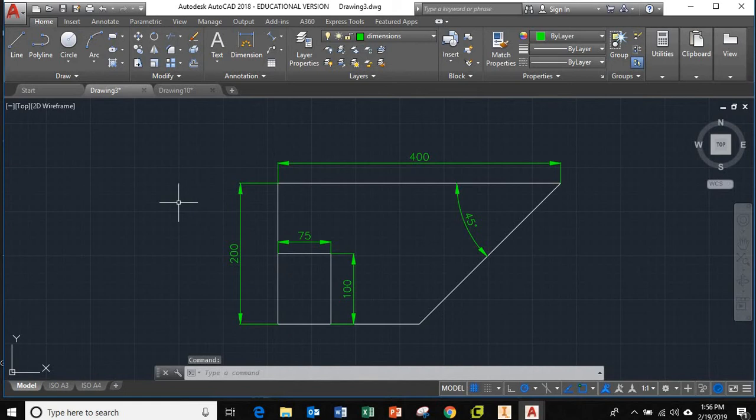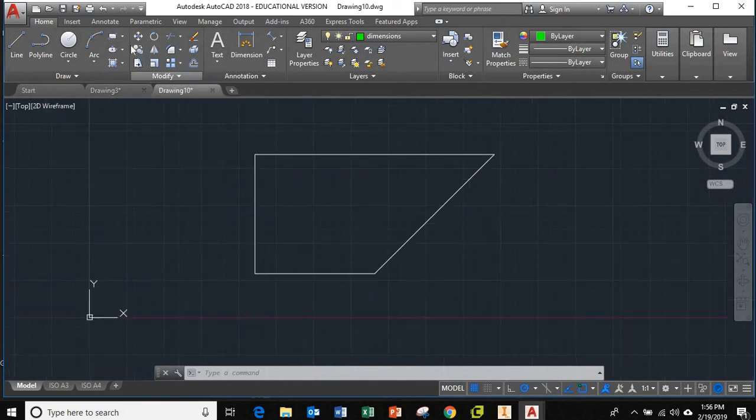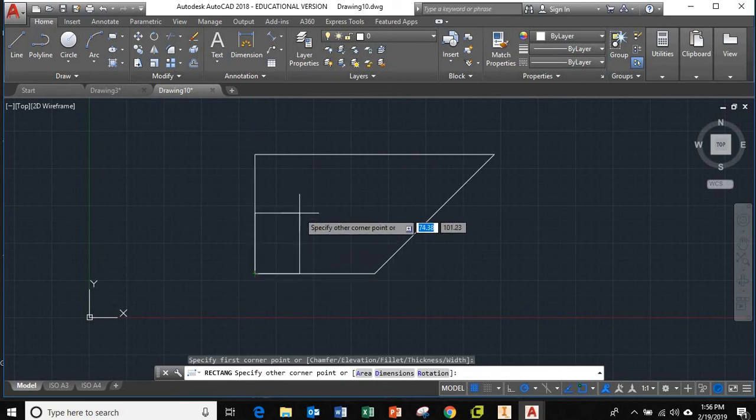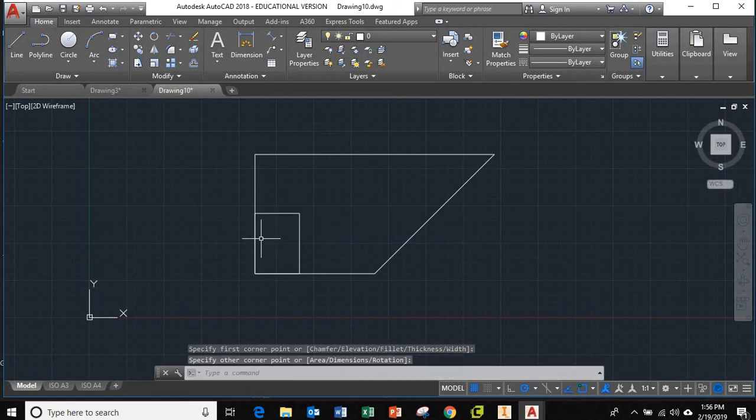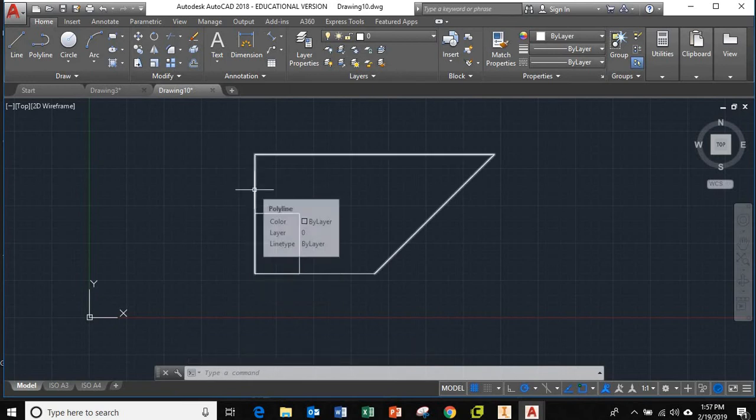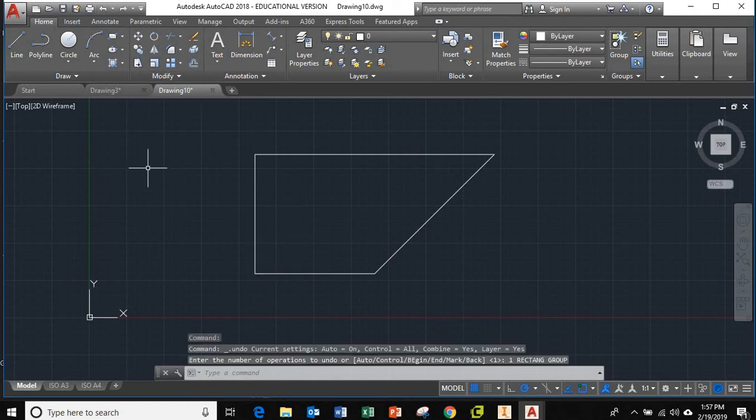The only thing I need to do now is draw this box here of 75 and 100. Now, there's one way to do this, which is to draw a rectangle like this. One of the problems with that is it puts a line on top of a line. For example, there's a line for the rectangle and a line for this edge here.